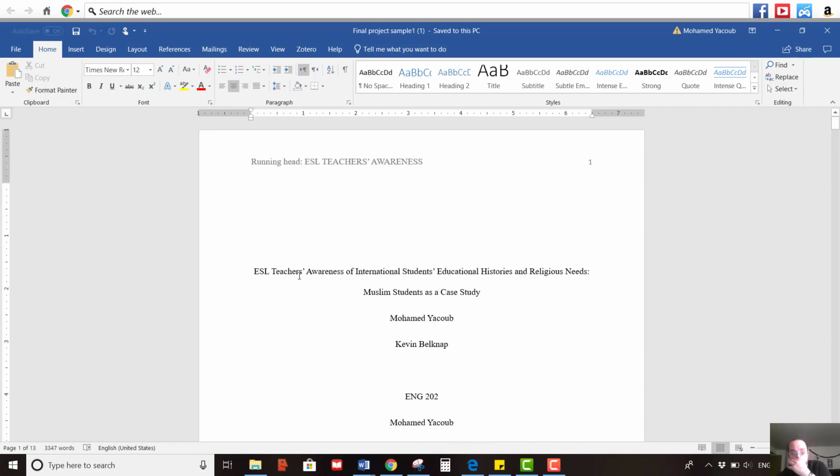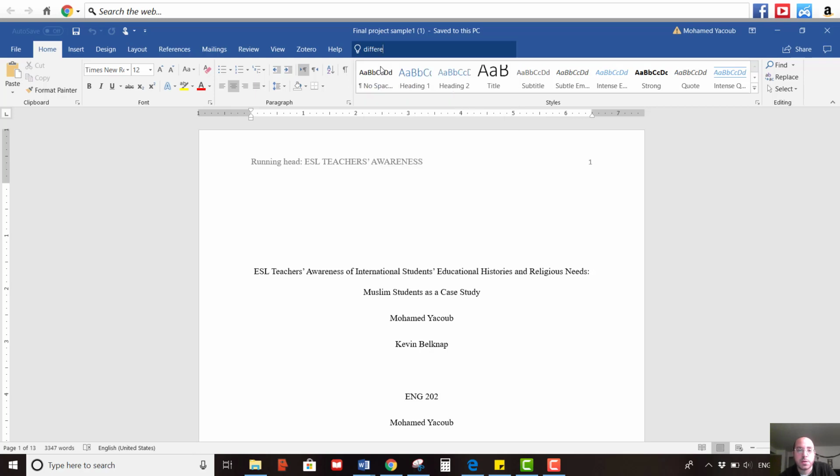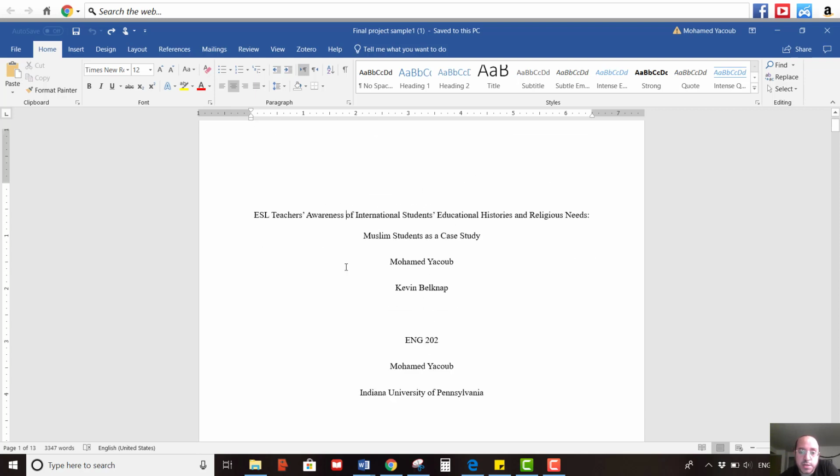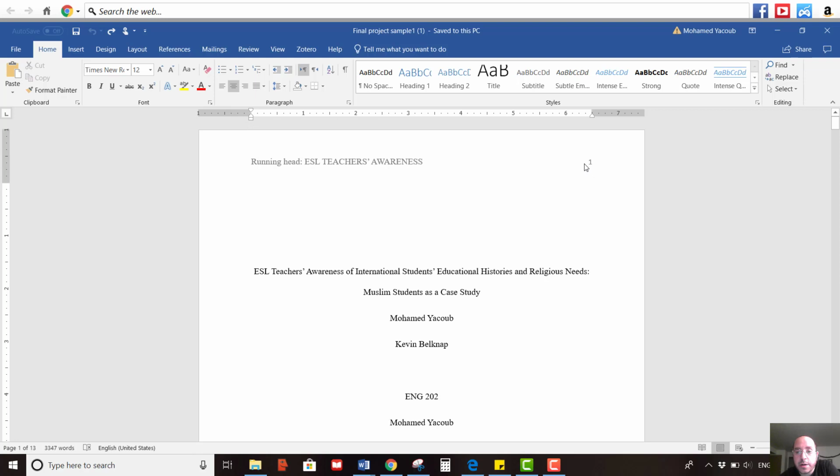So you need to learn how to do that. You can do it with different first page. You can go up here and write different first page. You know, it's checked already here. Click on that, and you need to make sure that it's checked so that it's different. Page number should go here up in the top right corner.